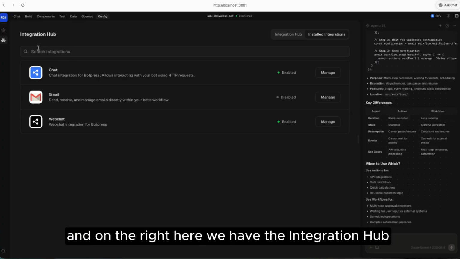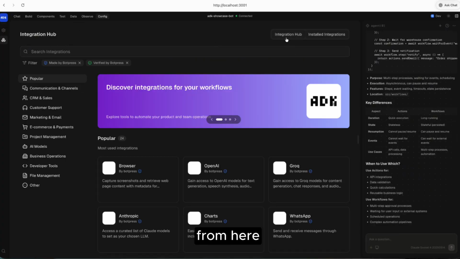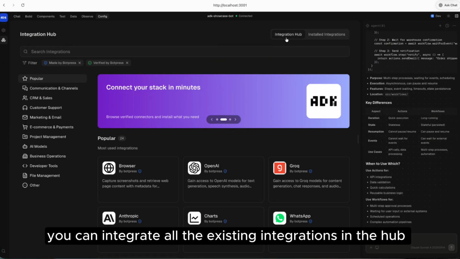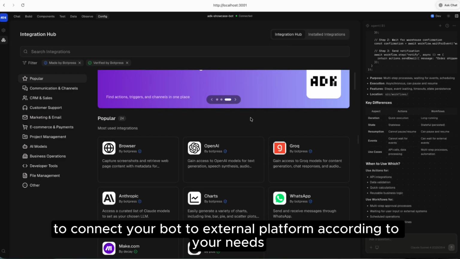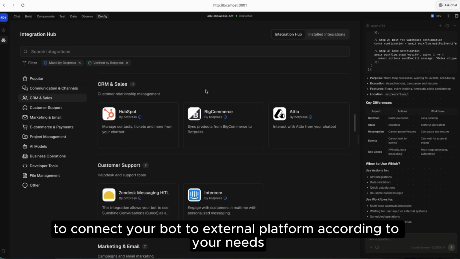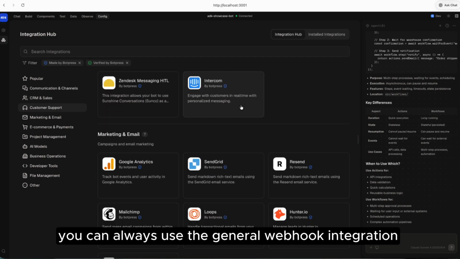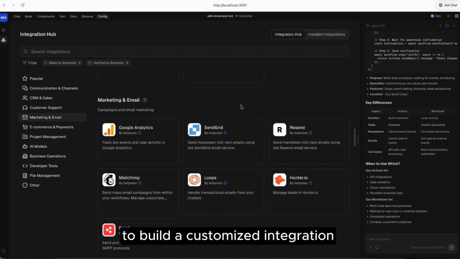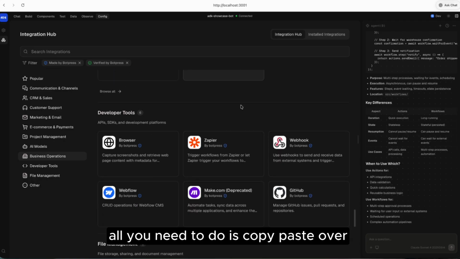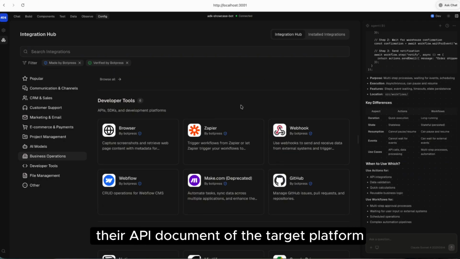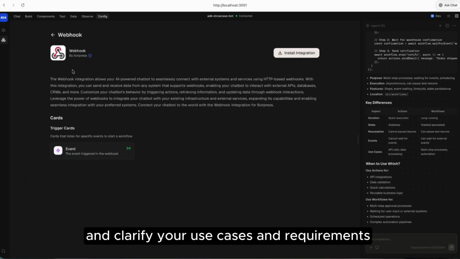And on the right here, we have the integration hub. From here, you can integrate all the existing integrations in the hub to connect your bot to external platforms according to your needs. If you can't find the one you want, you can always use the general webhook integration to build a customized integration. All you need to do is copy paste over the API document of the target platform to your coding agent and clarify your use cases and the requirements.